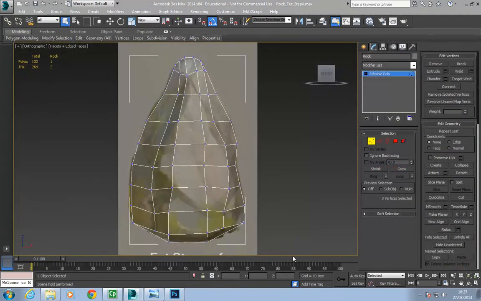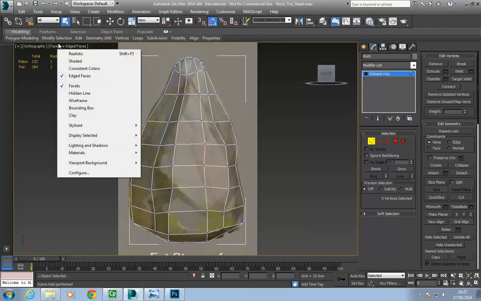Okay, I've got the ball rolling here already. For example, I've started lining up these edges to correspond with the concept here. So you can see it's starting to take shape. I've also switched to facets up here so I can see where the lines delineate a bit better. And you just click up here to get that and hit facets.